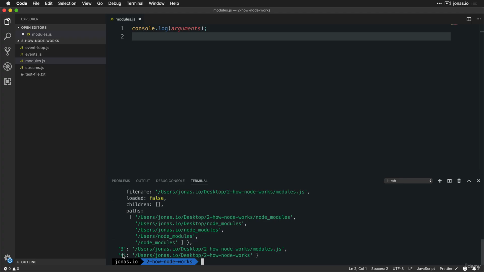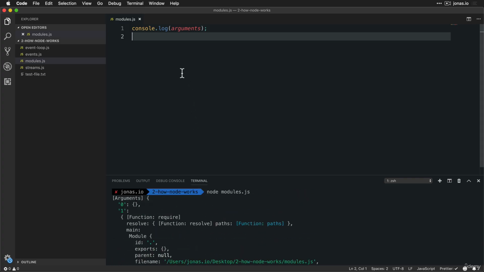Then number 3 and number 4 are the file name and the directory name. And indeed, this is the name of the module that we're currently in, so modules.js. And then here we have the directory name. So I'm on my desktop, and then in this How Node Works folder. So similar to this one here, but then this one has the module name. Okay, so that proves to us that indeed all the code inside a module is wrapped, and that we have access to all these variables, so these arguments. I just find this an interesting experiment that we can do.